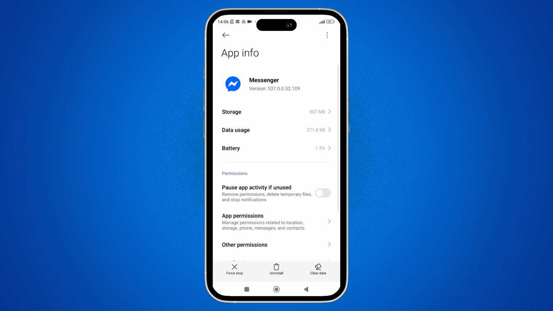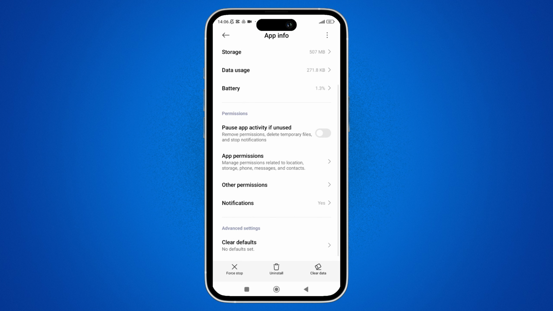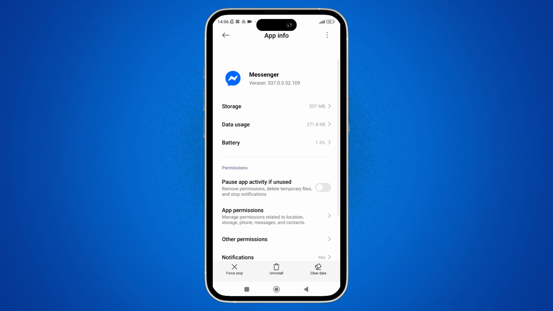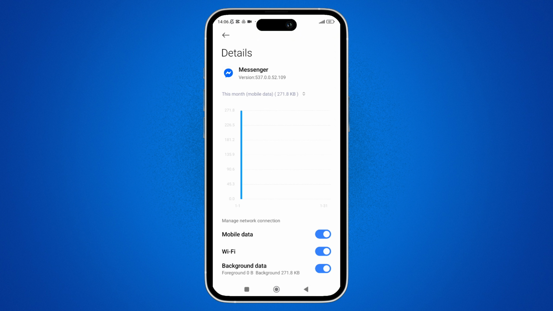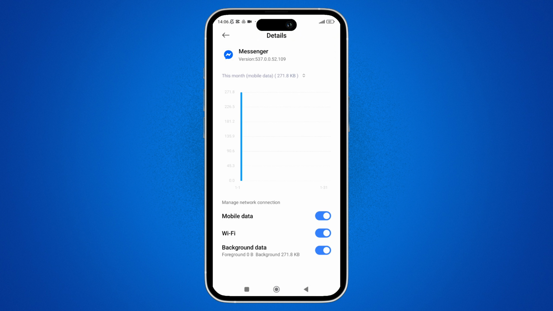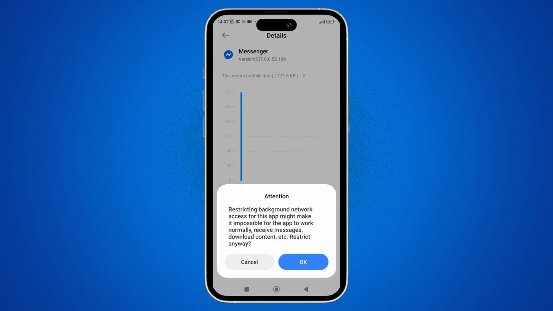Now, once you are inside the Messenger app settings, tap on the data usage option, and here turn off the background data option. This will help to reduce seen updates, but it may delay or block the messages.